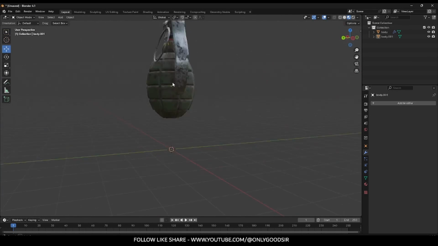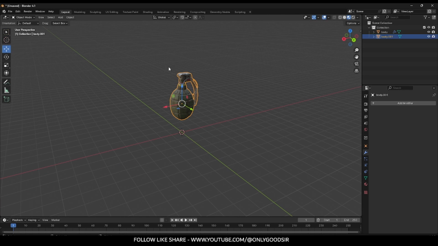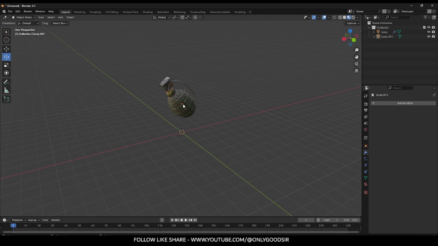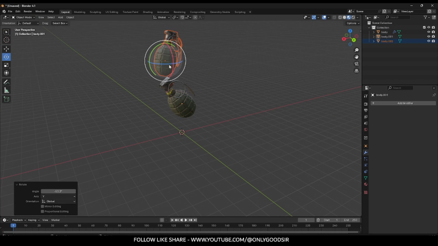Anyway, we have a grenade. I know it's a bit long. Now you can render that how you want, put a backdrop, duplicate this how many times you want, whatever you need to do. Or you can take it into another game engine or a different render engine, whatever you need.